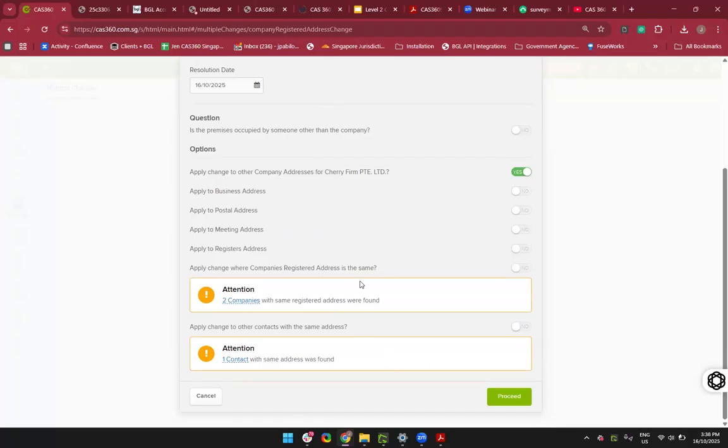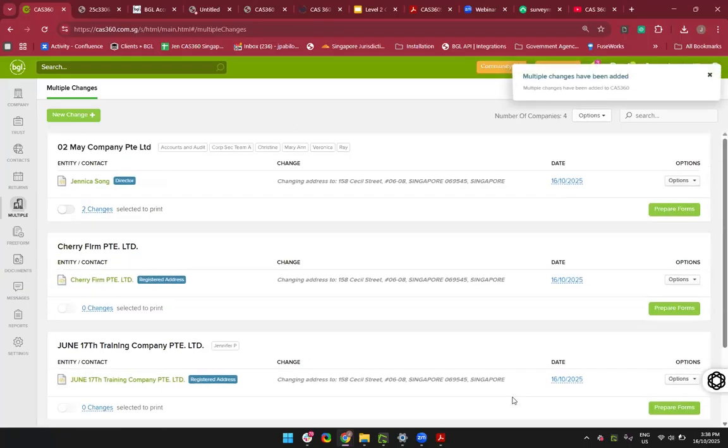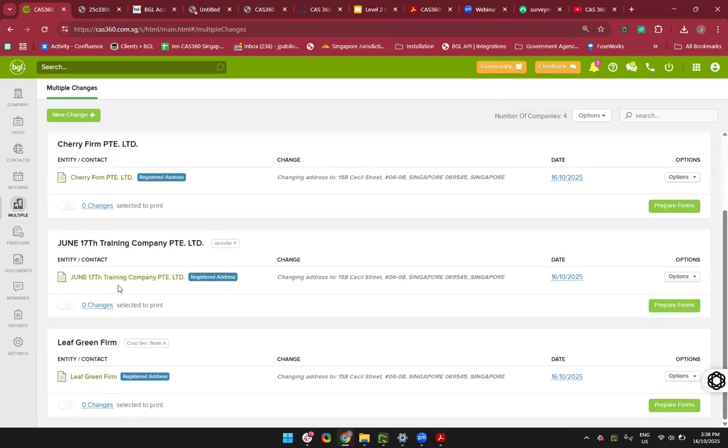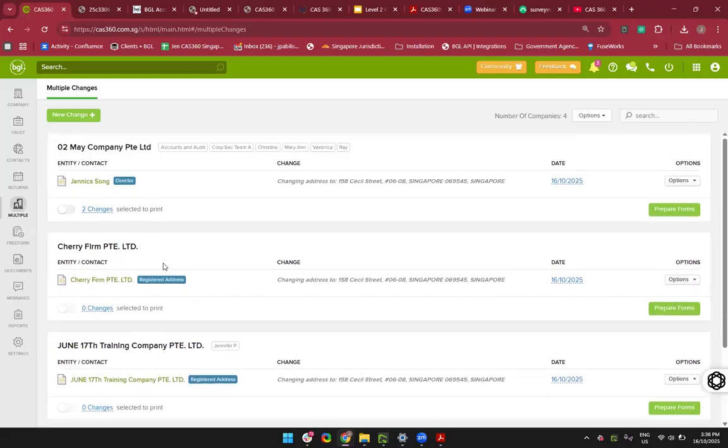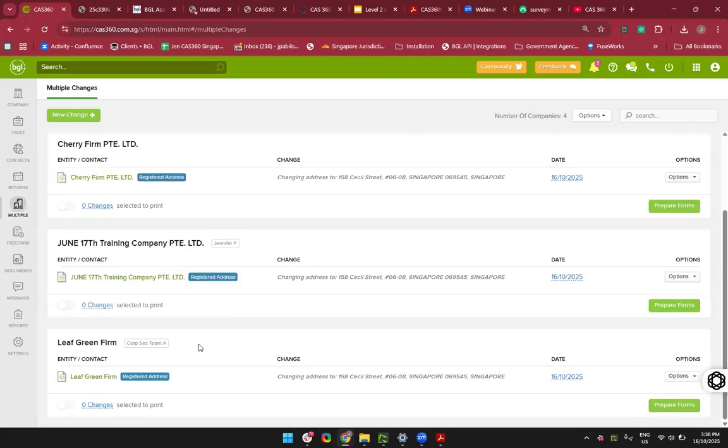So here I will select as it is. I can apply the change for this company, and if I want to apply it not only to the company but also to the contact, I can do that. So once I click proceed, the system will automatically list all the companies that need to do the registered office address change. 250 Cecil Street. So you can see those are the companies and also the contacts as well.